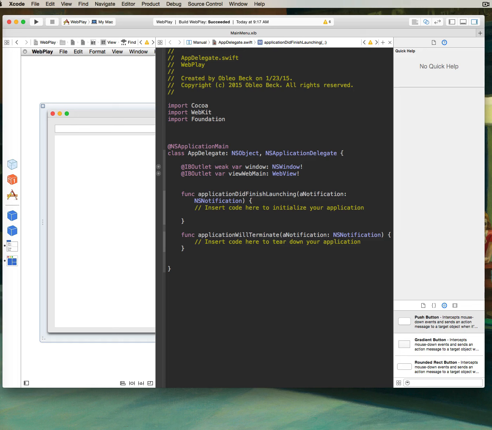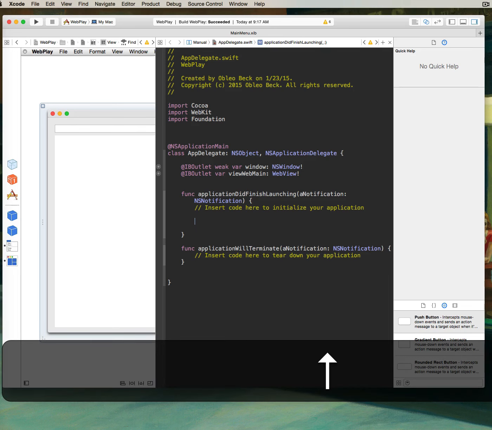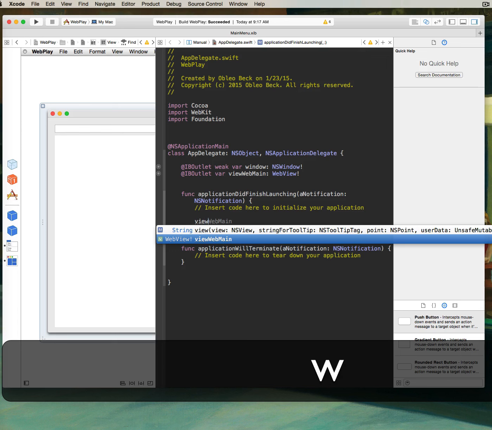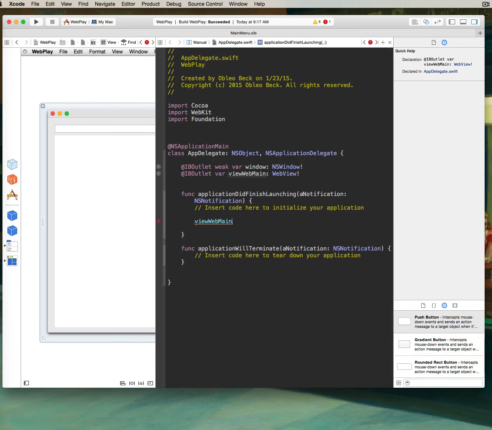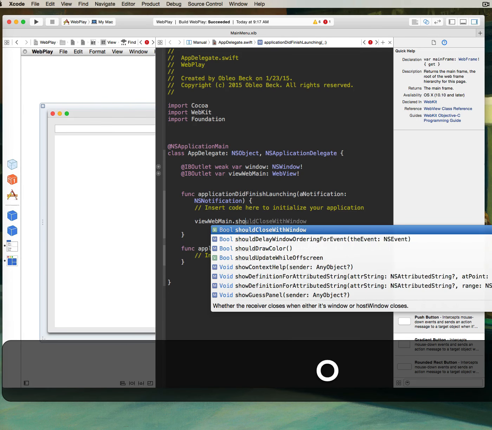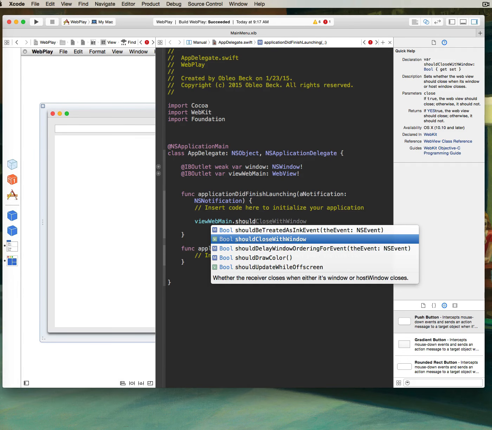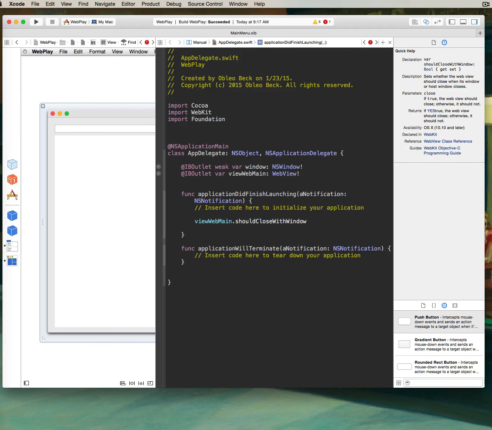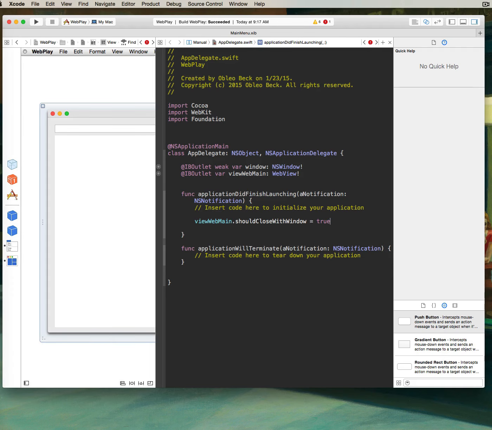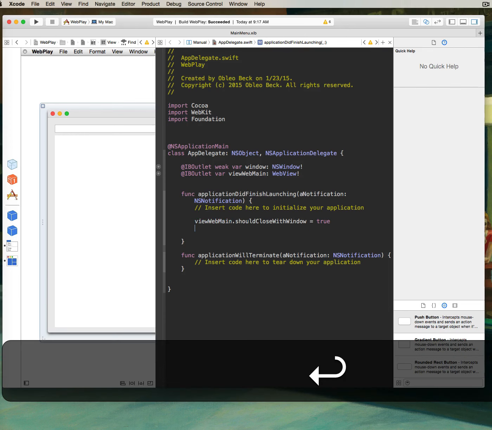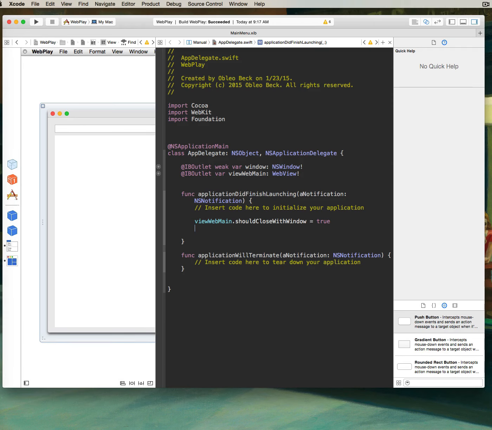And we're going to want to set a few properties for this view. It's called view web main, is what I called it. And I want to set it up to should close with window. And as you can see, it started typing. Now this is a Boolean value, so we want to say true. What this does is if the window should close, so should the web view. And we're going to do this here in the launch cycle.